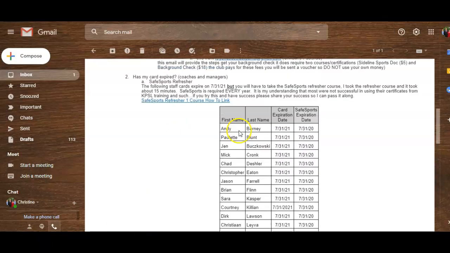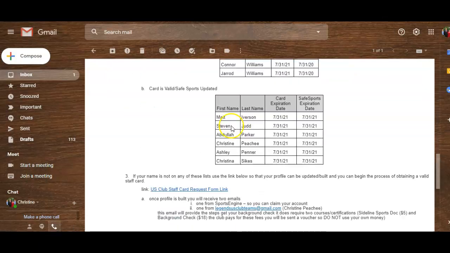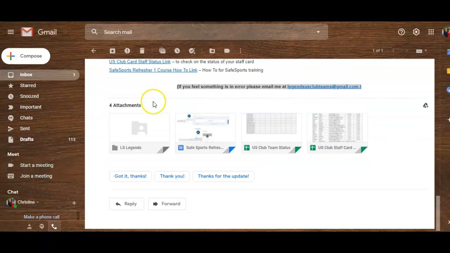If you're not on any of these lists, then you need to hit this link here or down at the bottom, same link, so that I know that you need a staff card and I have the information to get it. Okay, so that basically is what that says. The links are down here. Email me if you have any questions.